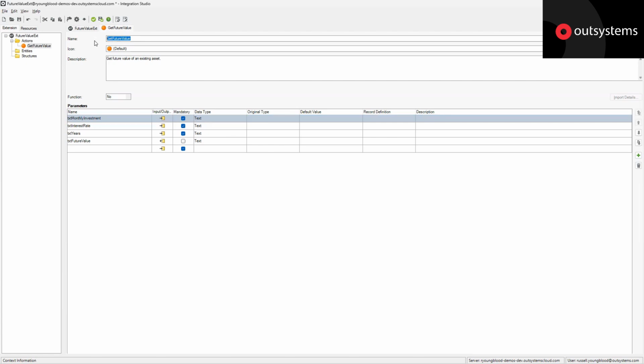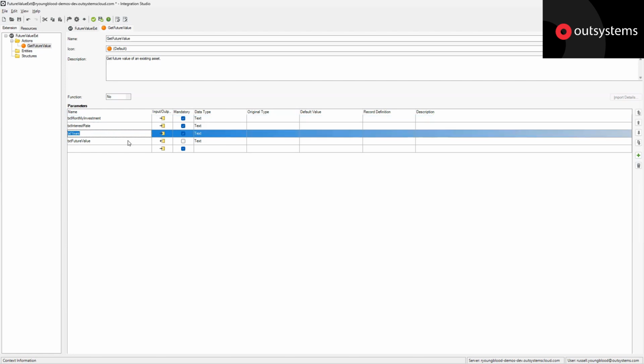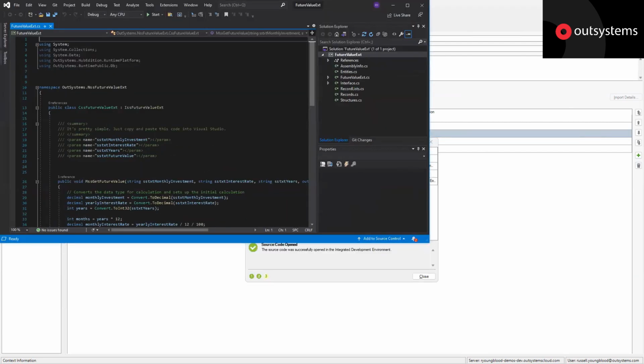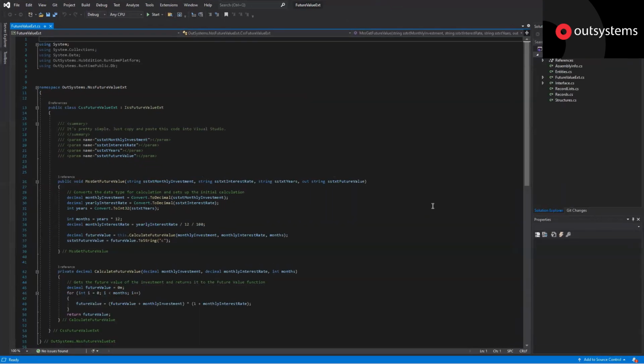I named it Get Future Value, and that action has 3 input parameters: the investment, the rate, and the number of years. And then it has an output parameter, or a return parameter, of the future value, right? So to show you what that looks like, all I have to do is open up Visual Studio and show you the coding framework of what I wrote for this.